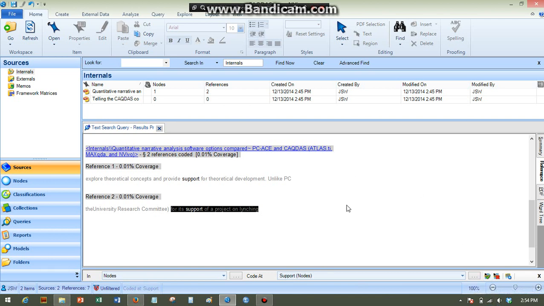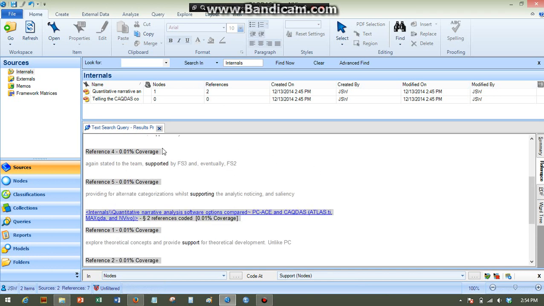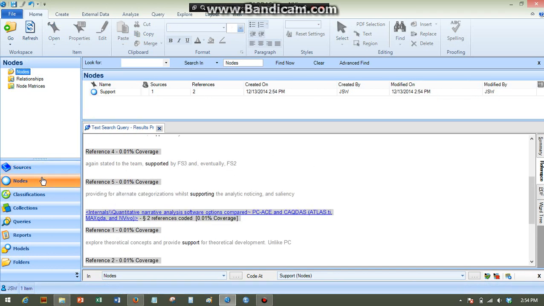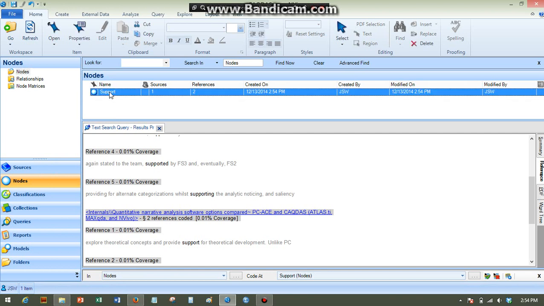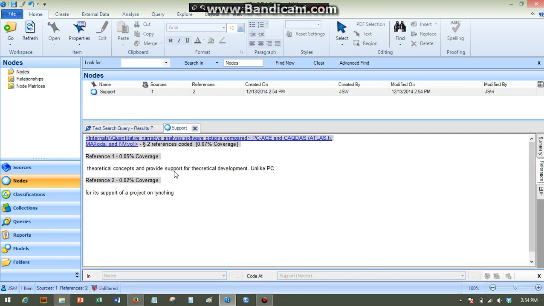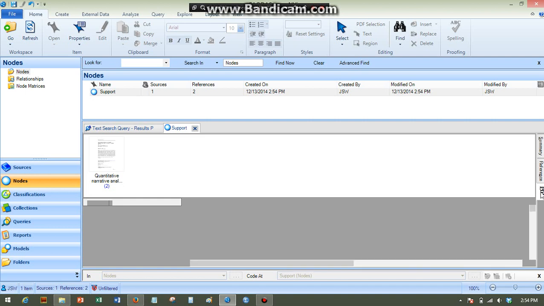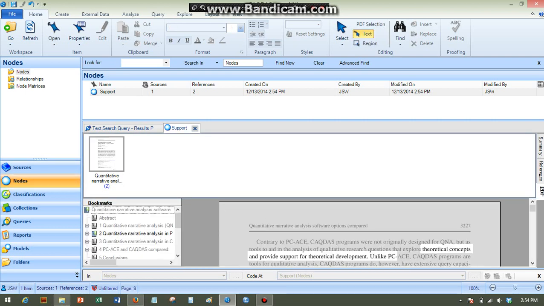After I've gone through all my documents and found what I'm looking for, I'm going to click on nodes, and it's going to show me where all the codes are that I've just highlighted and found applicable. So here's my support. I'm going to double click on that, and there are all my codes. If I want to find out what's on either side of that, I can also go to PDF, and it'll show me what it looks like in the document itself. So there's where I've coded that.